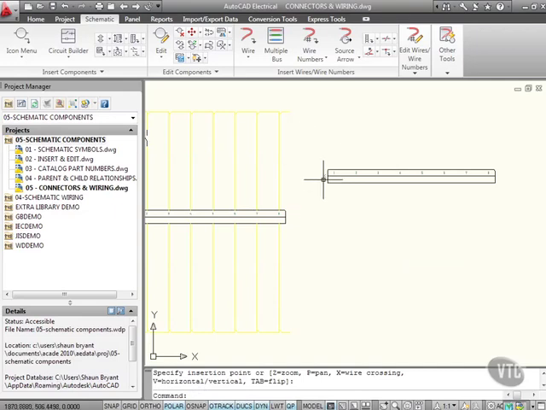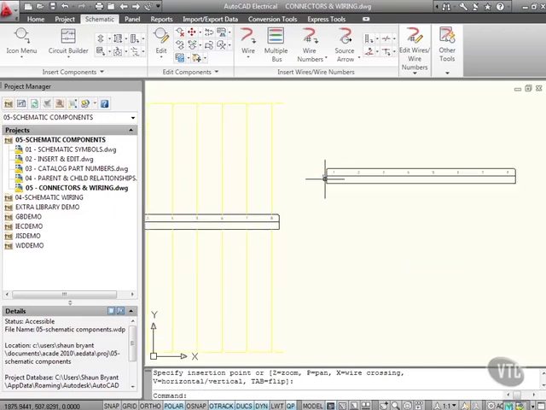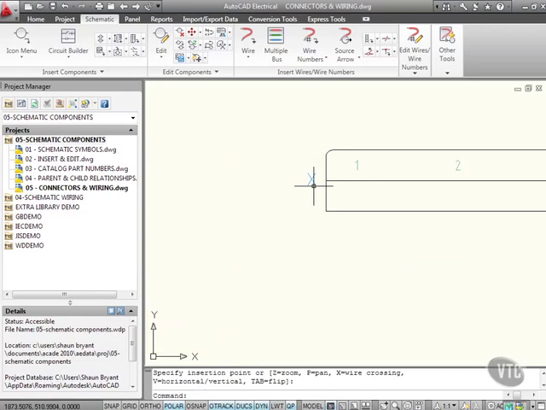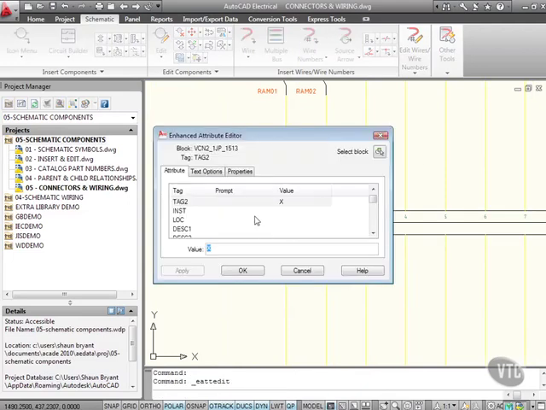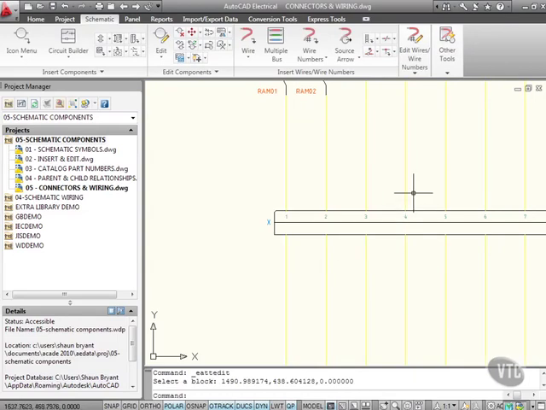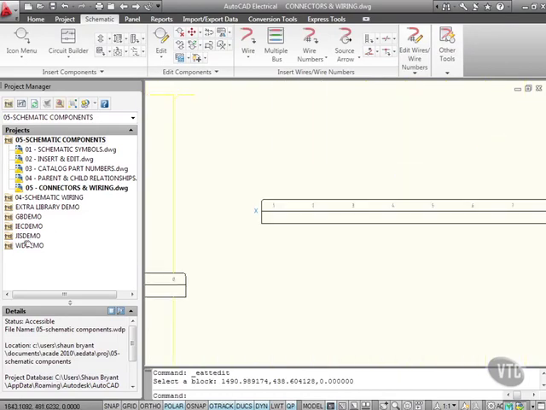Now, you'll notice that one there is called X. Can you see that? If I zoom in, it's just called X. If I zoom across here, this one is also X. It's just basically a reference, an attribute. If I double click on that, you can see there the tag is X. So I could change that if I wanted to. That tag can be anything. It doesn't have to be X.